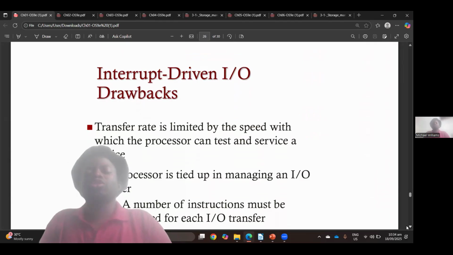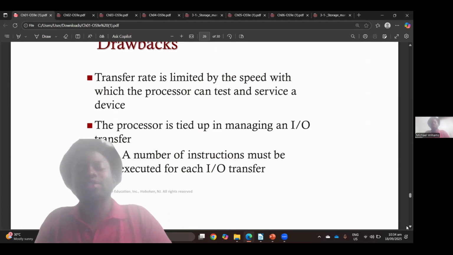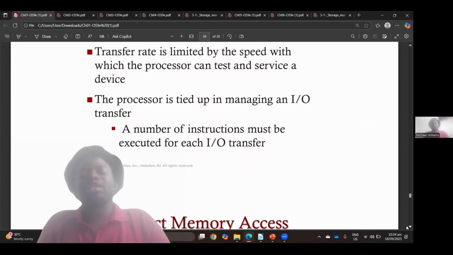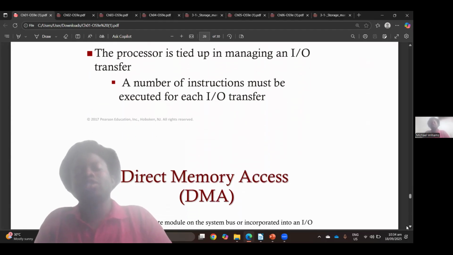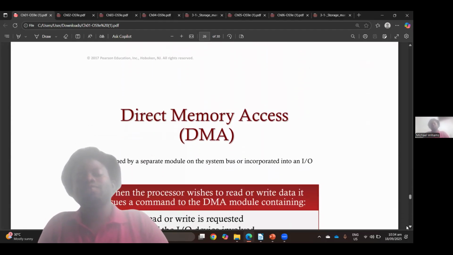Interrupt-driven input-output drawbacks. Transfer rate is limited by the speed with which the processor can test and service a device. The processor is tied up in managing an input-output transfer. A number of instructions must be executed for each input-output transfer.